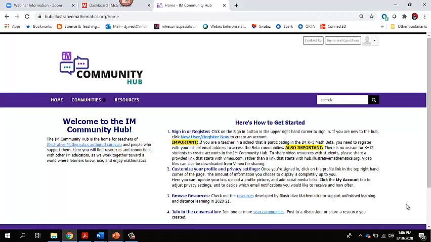Now, as a teacher, two things to note. To get to the community hub, you could go directly there. The other thing is the first time you go there as a teacher, you will have to register. There's no cost to this. Just sign up, send your email. They just want to make sure you're a teacher. Then they'll send you a link, and you can create a username and password.